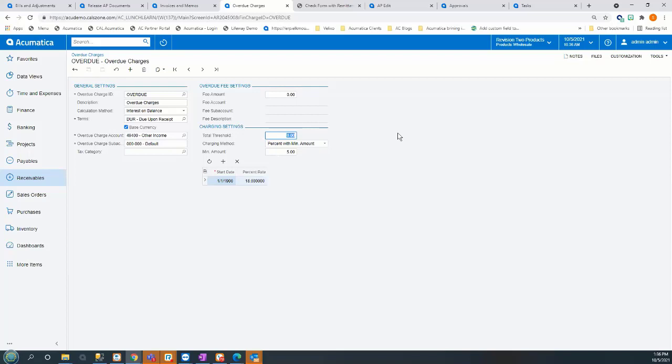And then you have some options as far as how much you want to charge them. Okay, are there any thresholds? Are there minimum amounts? Is it a fixed amount?